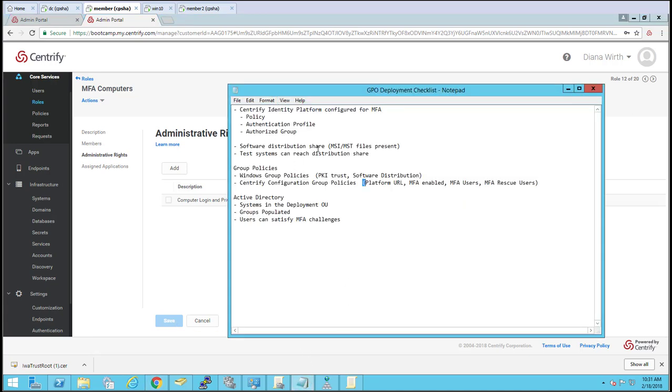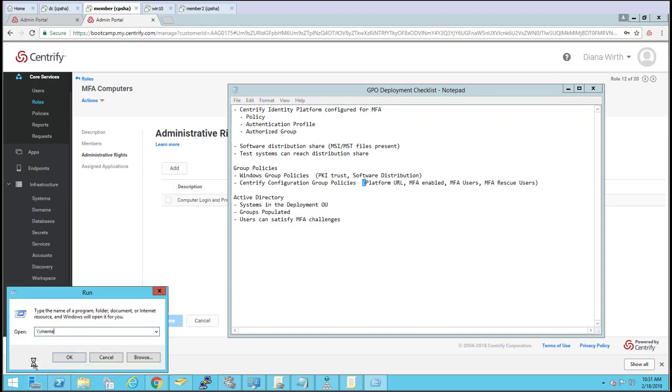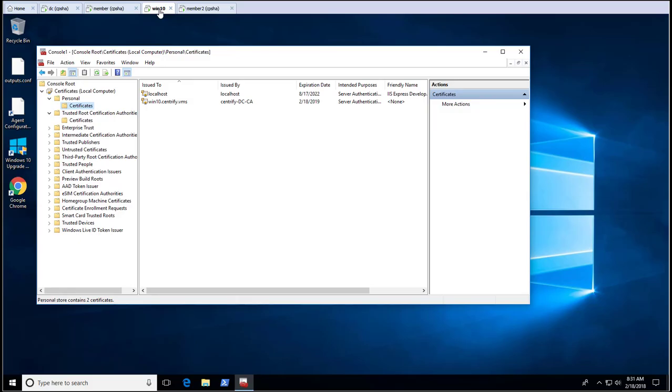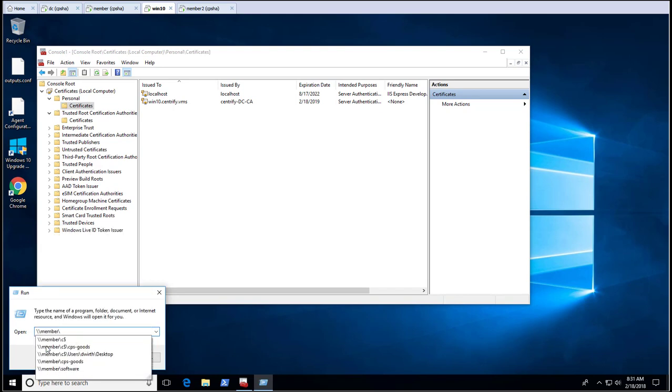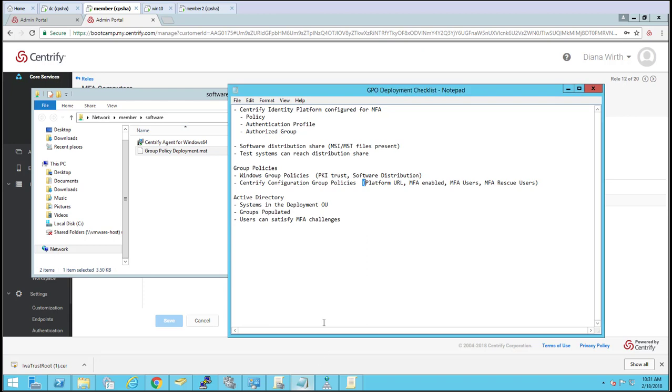So the next thing is my software distribution share, and make sure that the MSI and transform files are present. I actually placed everything under this machine called member, and the share is called software. So here's the MSI file and the transform file as well. I need to make sure that this is reachable from my test system. So I'm gonna do the same thing, because we wanna rule out immediately any communication issues. So it seems this test is passed. Let's take a look at the next step.